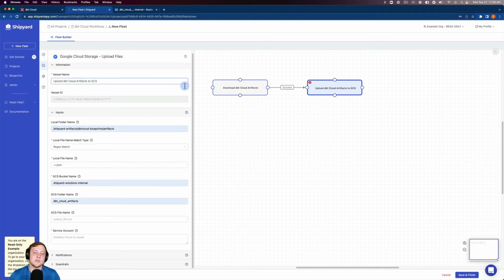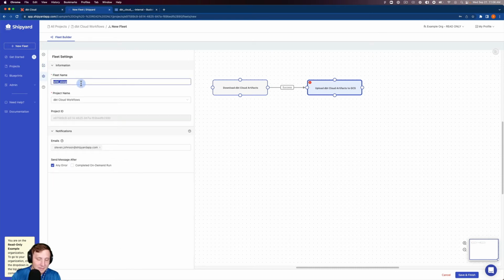So looking at our fleet, this first vessel is going to download the DBT Cloud artifacts. It's going to download it from that previous run. Once that download's successful, it's then going to upload all the ones with an extension .json to Google Cloud Storage. That's what we want. So I'm going to name this DBT Cloud to Google Cloud Storage.